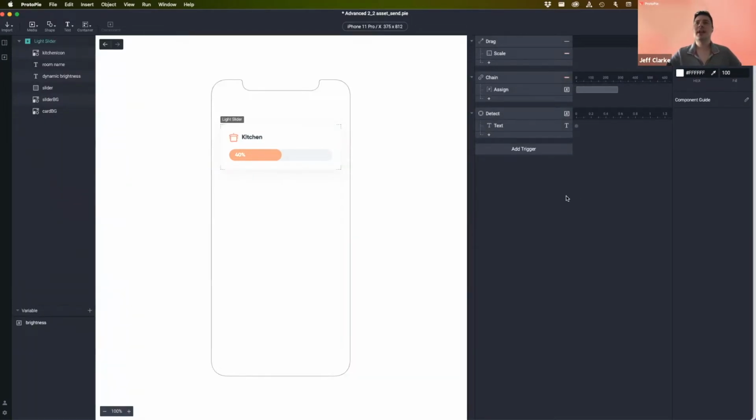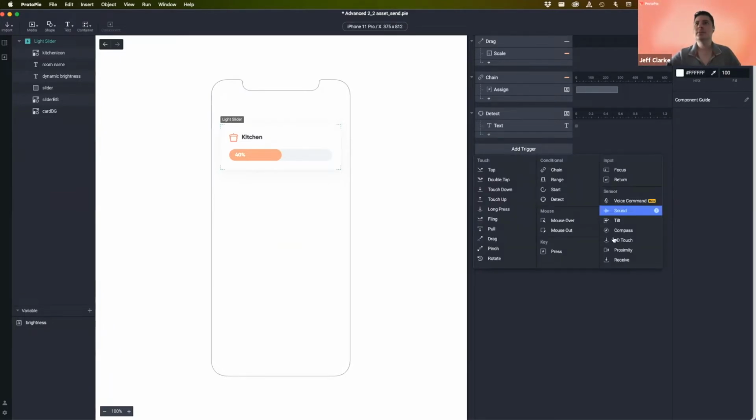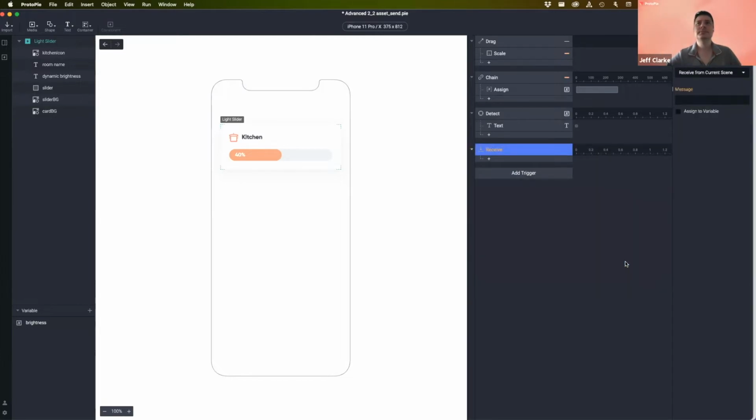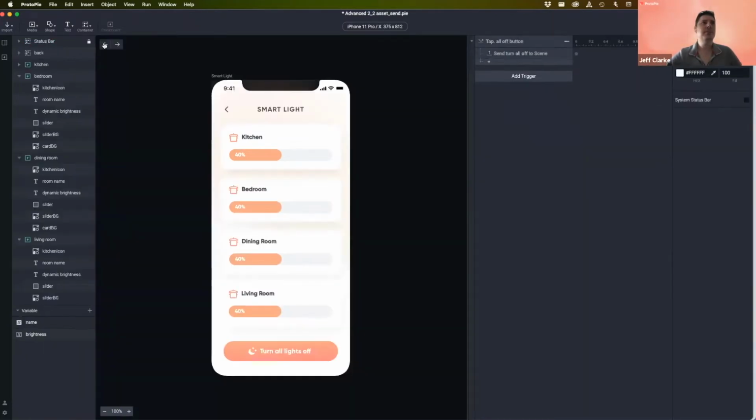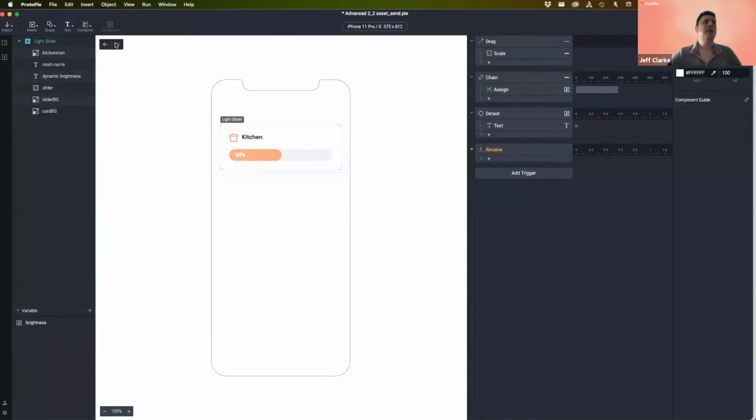And remember when I said that when you send, you have to have something receive? We have that receive trigger that I mentioned before. Add trigger, receive. And again, the channel that I use here has to match the channel that I selected in the scene. So if we go back to the scene, you're going to see that my send is sending to current scene. So if I go back to my component, I want to receive from current scene.